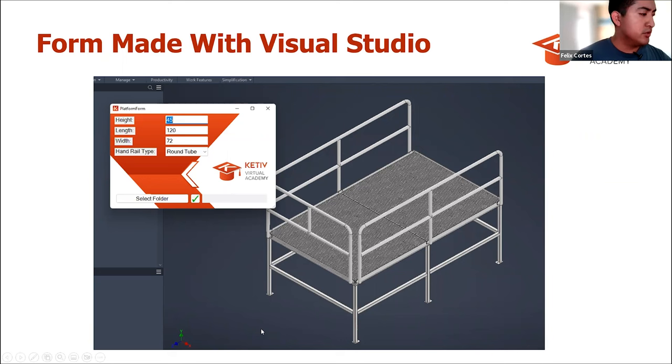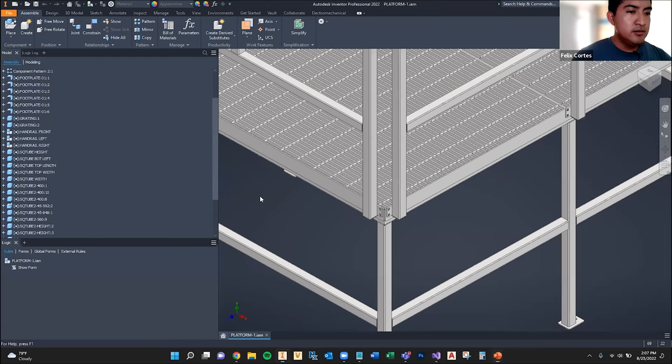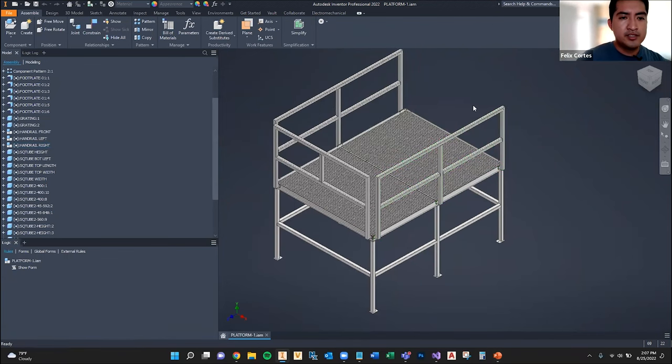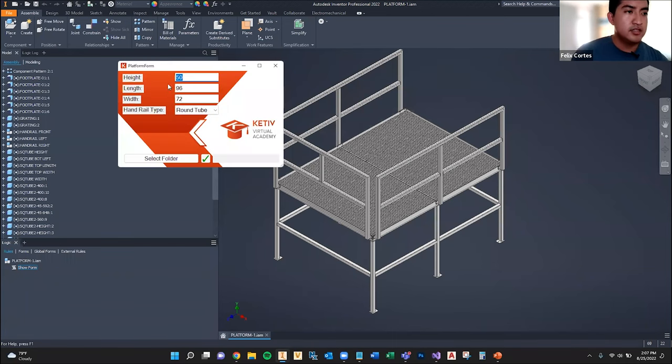So what we'll be working with is this Inventor model right here. And it's just a simple platform. But the idea is that we want to be able to adjust the height of this platform and the overall dimensions of it. So let me go ahead and actually run this rule before I break down how it was made. And it's the same rule that we just saw.